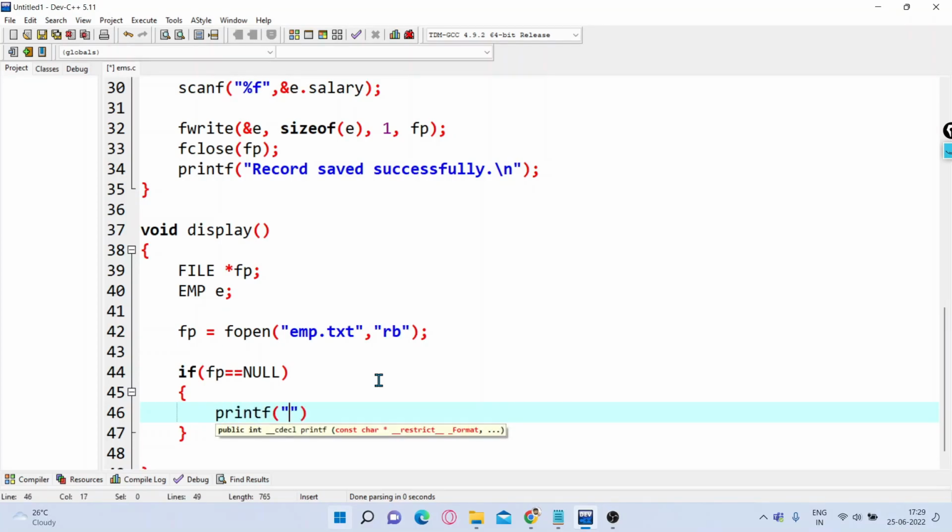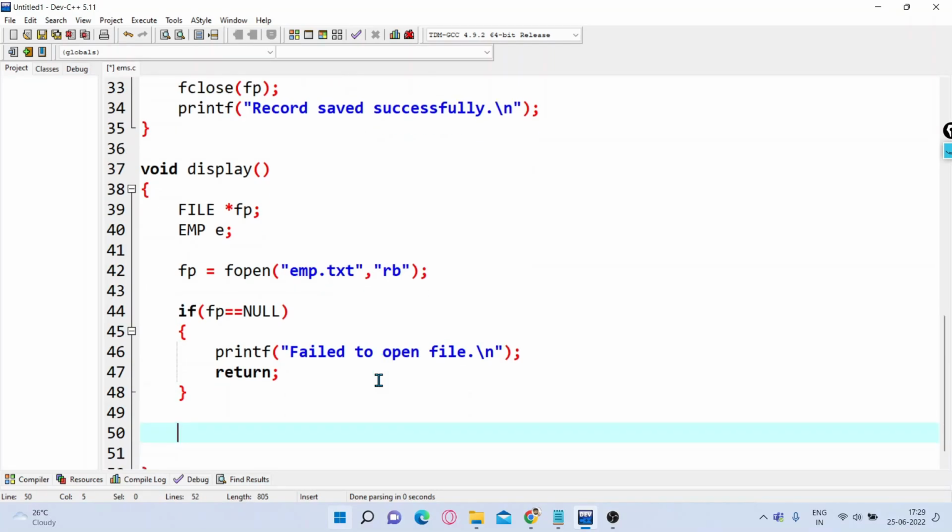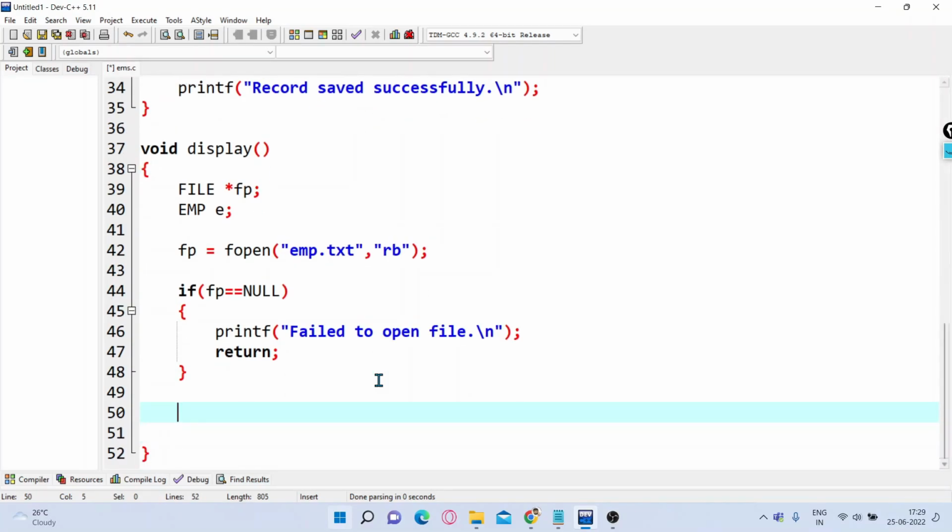Here I'll just give a message as failed to open file, and I'll just go back to the main. So I'll write return semicolon. So it will just go back again to the main. But if suppose the file is opened successfully, then we'll start reading one by one record and printing it on the monitor.